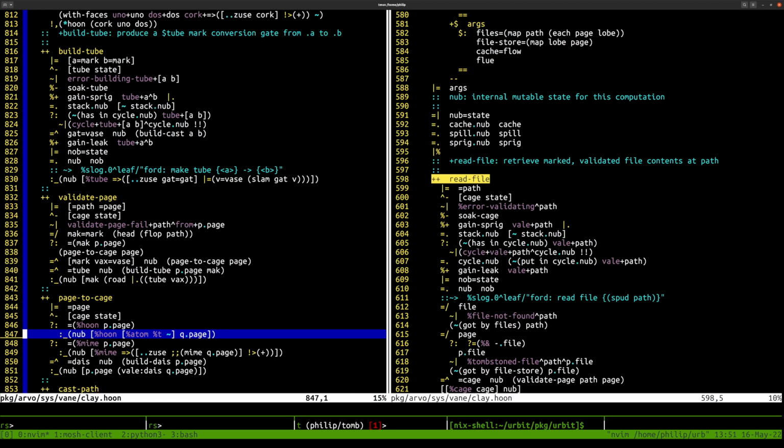So in any case, these are the base cases of the recursion. If you hit a hoon, it's usually that you hit a hoon file. At some point there's a source file that's written in hoon. Clay just knows directly how to read that.